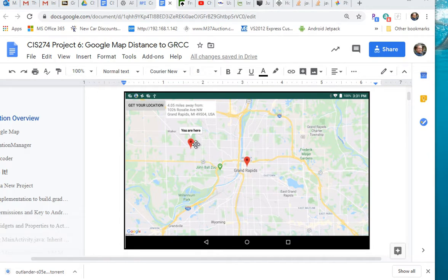because your Android tablet can do that, or phone. And it's also going to say it's so many miles away, and it gives you the address of your current location. This is actually my home address because that's where I'm running it from right now.